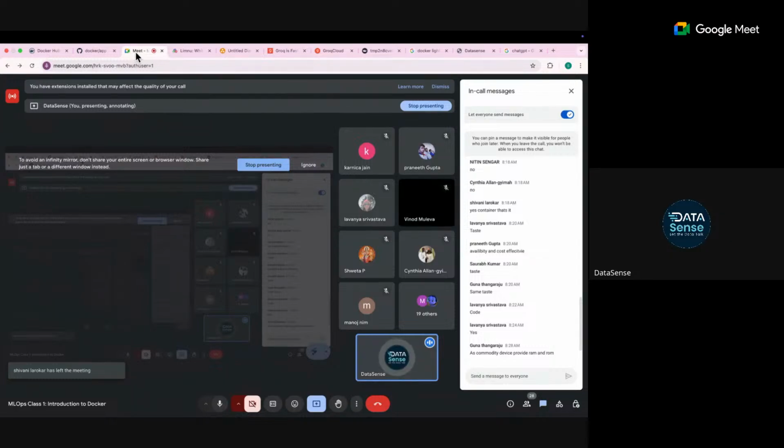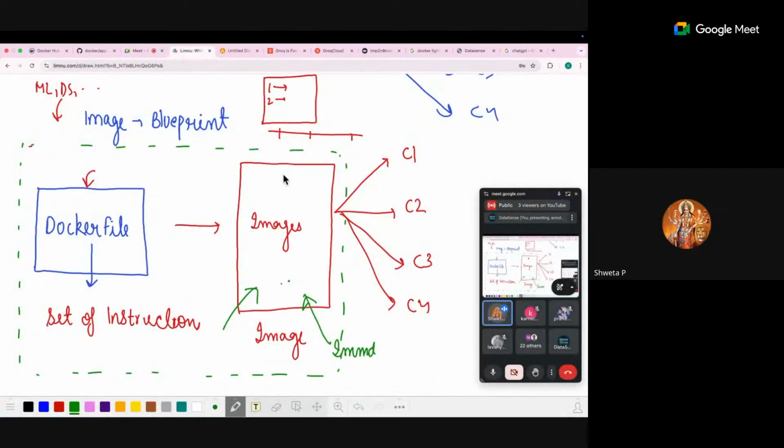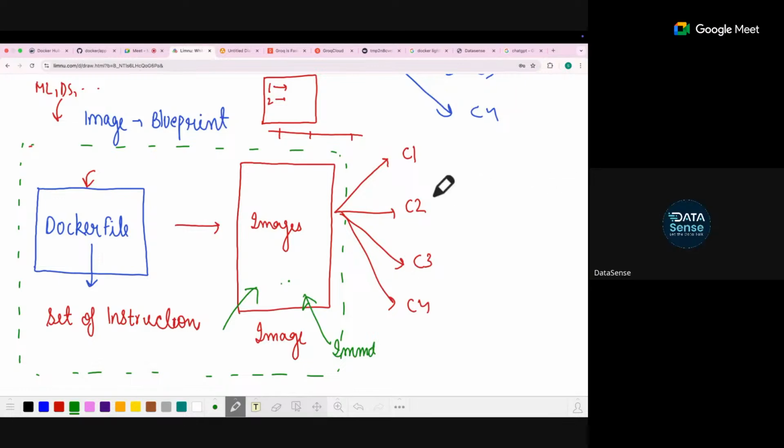Is it clear, guys? Or do you have a doubt? Basically, this image will run on different systems on a high level. No, the image will not run on systems. I'll tell you. Image in itself is an entity. You will take this image to different systems, and you will run containers on these images.